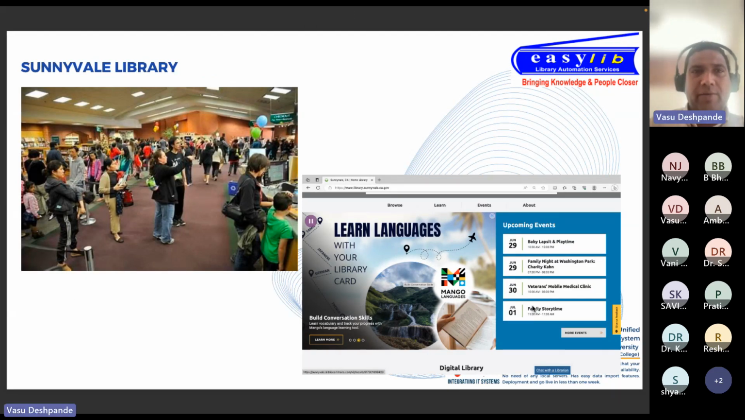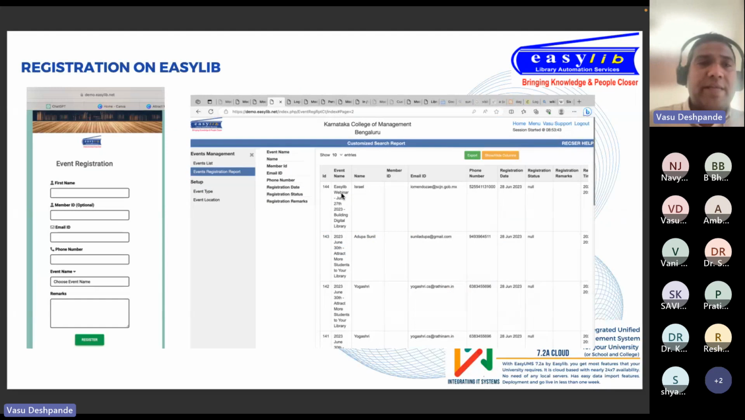Okay, this was Sunny. All right. So this is the sample registration form. All of you are already familiar because you are registered into Easylib. So you registered in this form. When you become a customer of Easylib and you get this latest version, you will automatically get this event module. Plus you will have additional options to see the attendee counts.